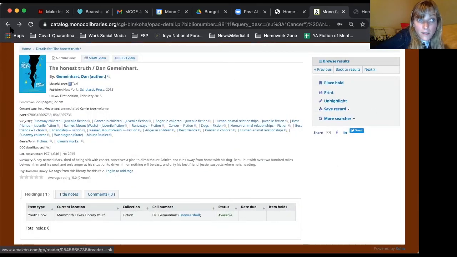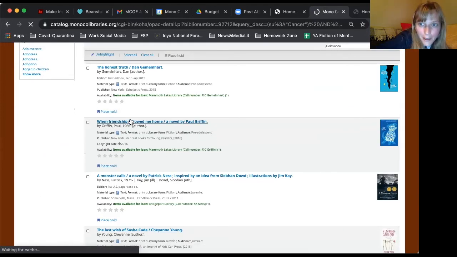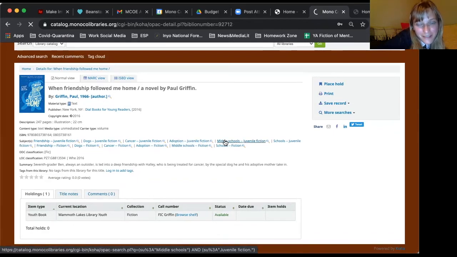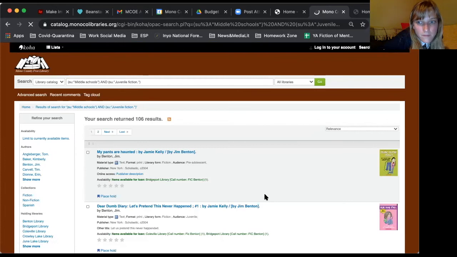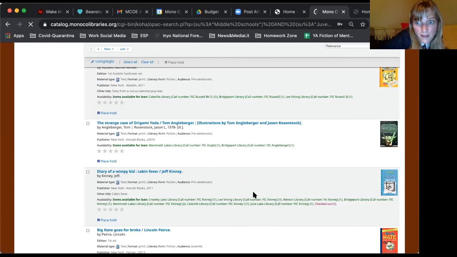But that's more or less it. They are hyperlinked hashtags for library book entries. So if you see any other subject terms that interest you, this one will probably be quite large. Middle schools, juvenile fiction. You can see adoption is one. We can look at middle schools, juvenile fiction. And then you're going to pull up books that deal with characters in middle school. Let's see how many we get for that. And we have 106 results that have middle schools as their subject term.